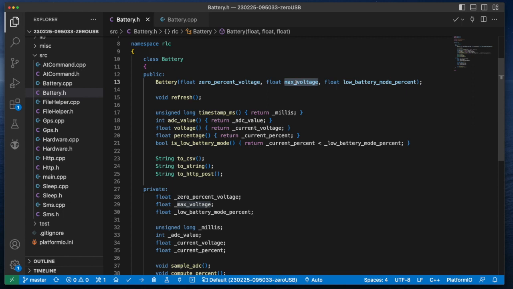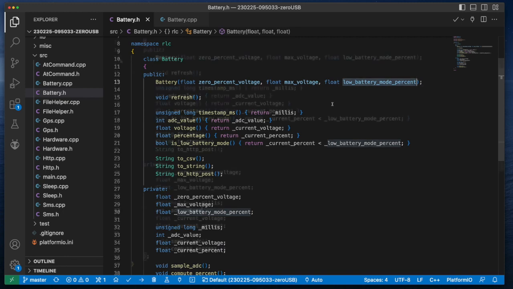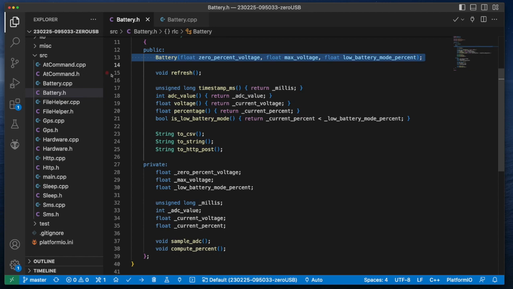The second parameter for the constructor is the max voltage. For the battery that we're using, the max voltage is around 4.2 volts. And then there's a third parameter, which is the low battery mode percent. You can imagine that at some point you want to know when this battery has entered its low battery mode, and this is the threshold. So let's say you set it to 30%. If below 30%, the battery's in its low battery mode state. After the constructor, we'll see a refresh method. We'll get to the details of that in a little bit, but that's the public method that you call when you want to refresh the measurement of the battery state.